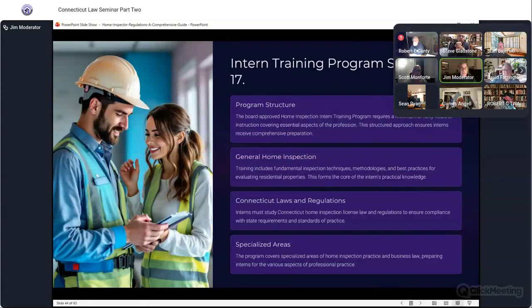General home inspection. Training includes fundamental inspection techniques, methodologies, and best practices for evaluating residential properties. This forms the core of an intern's practical knowledge. I think this gets into how intern programs work, but I make my interns do 100 supervised inspections. I'm skipping ahead a little bit. The state of Connecticut requires that only 10 of those be directly supervised, and then the next 90 reports have to be read before they can be sent to the client. We'll get further into that.